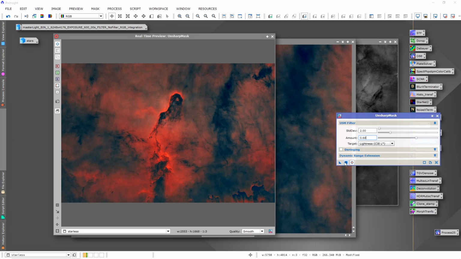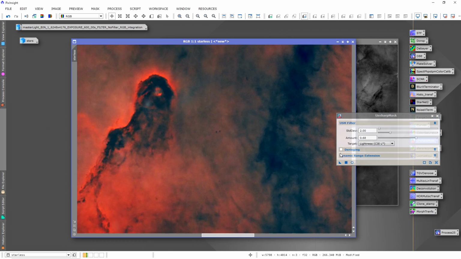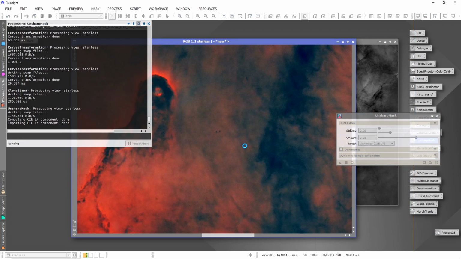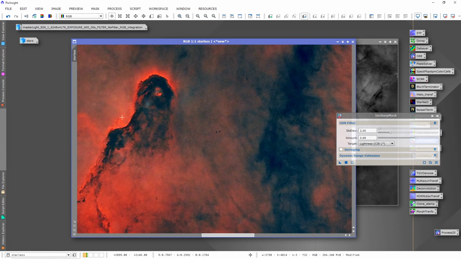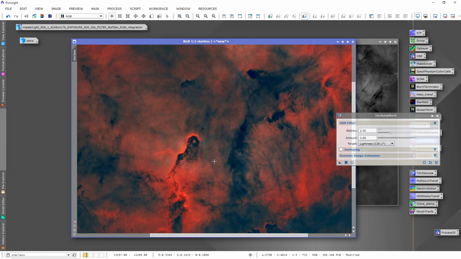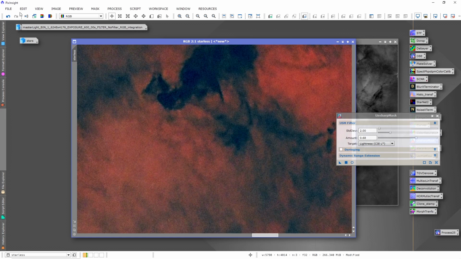here. That's okay. I think just close the preview and apply it. Now it's really much sharper here. Before, after, before, after. Same is true for this region here.